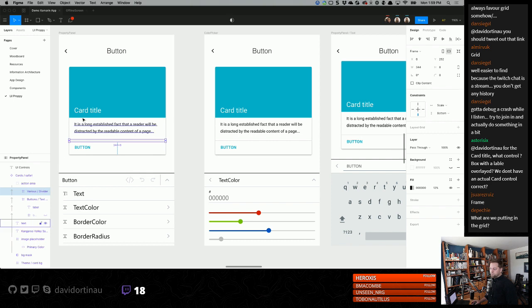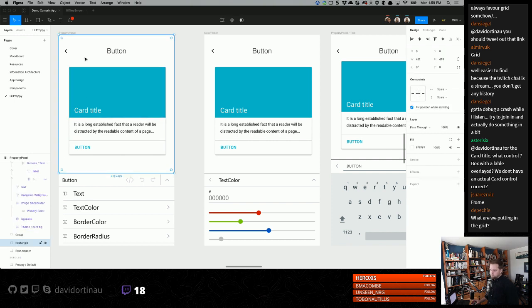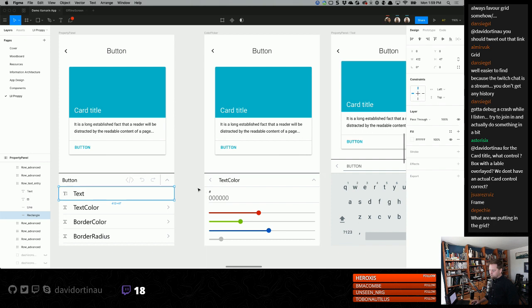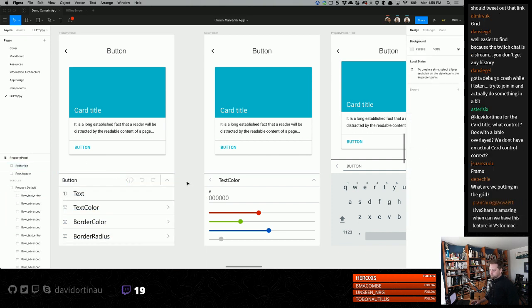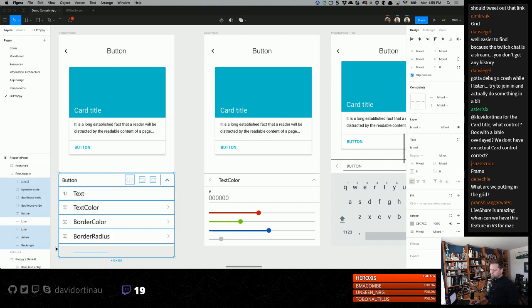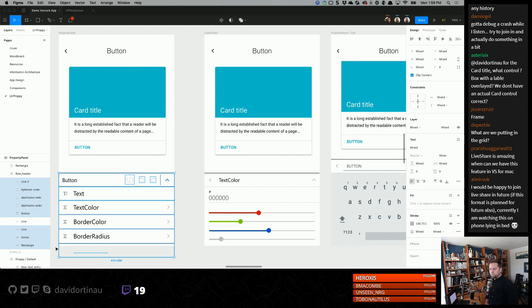What are we putting in the grid? So there are two things in the grid. One is the content container, this thing right here at the top, if you're looking at my screen. And the other thing is all of this at the bottom, which is a collection view. Well, I guess it's two things, really. And if we can do a header, can we do a header in the collection view? This should probably be the header of the collection view, and then everything below it scrolls.